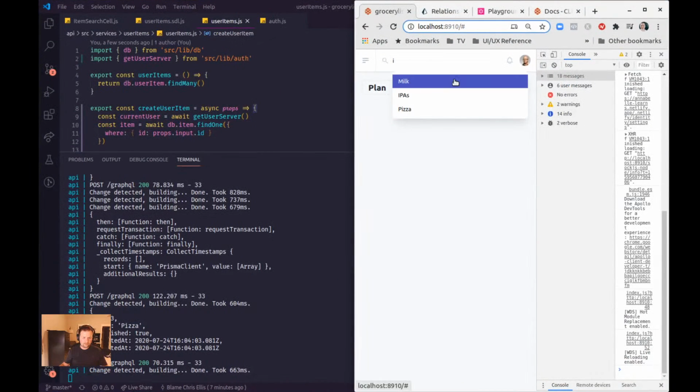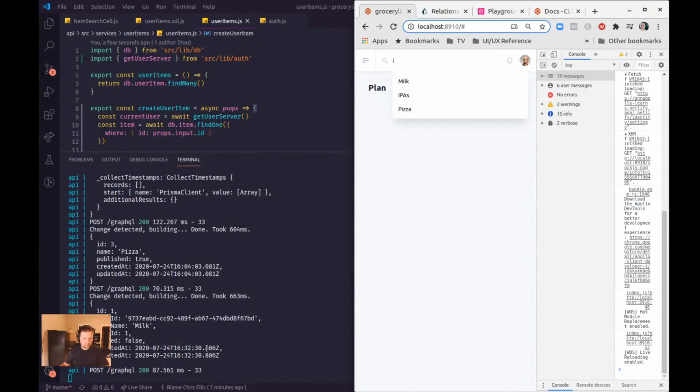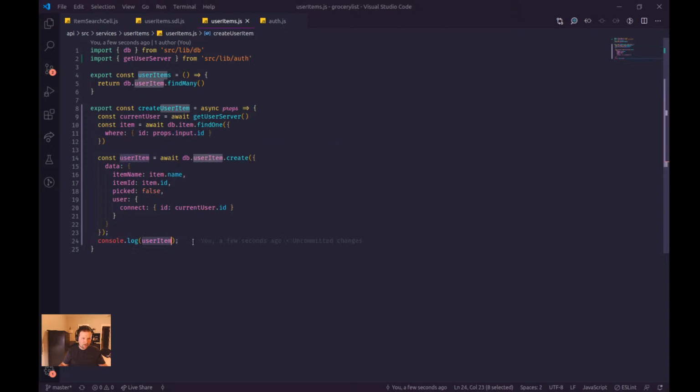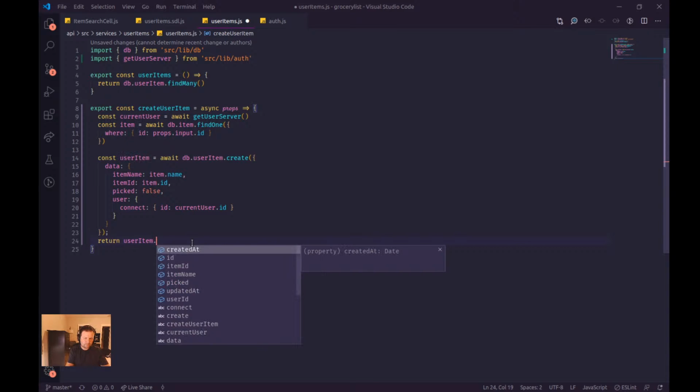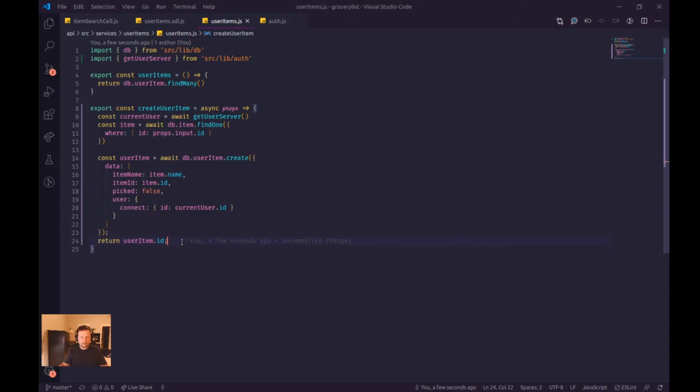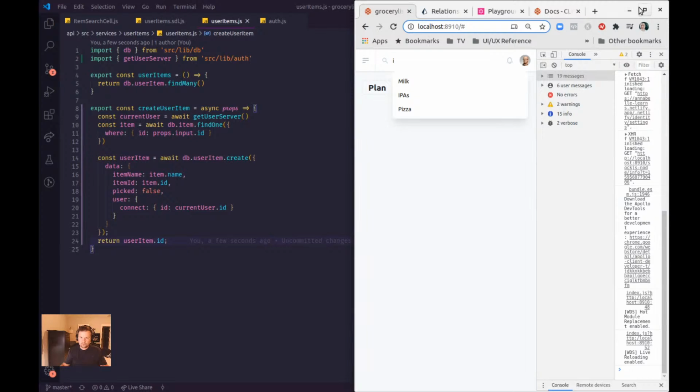So let's see what happens when I click milk. All right, so we've got an ID, one, milk, item ID, picked false. So that means that's the user item. So let's return just the ID. Return userItem.id. And that's what should show back up in the client when we're doing this.